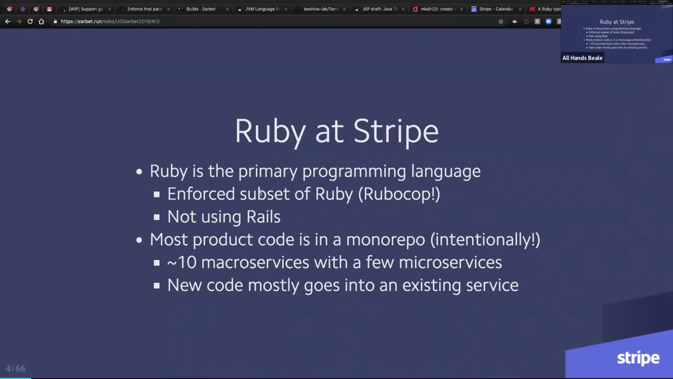Now, Ruby at Stripe. Ruby is the primary programming language at Stripe. That said, the way we use Ruby is very dissimilar to how some other companies use it. We use a subset of Ruby that was enforced syntactically by a tool called Rubocop around 3 years ago. We're also not using Rails. A lot of Ruby code and Ruby magic comes from Rails. We don't have it. We value explicitness. We don't like action at a distance. We would prefer to write more code, but at the same time make it clearer and easier for a reader to understand.